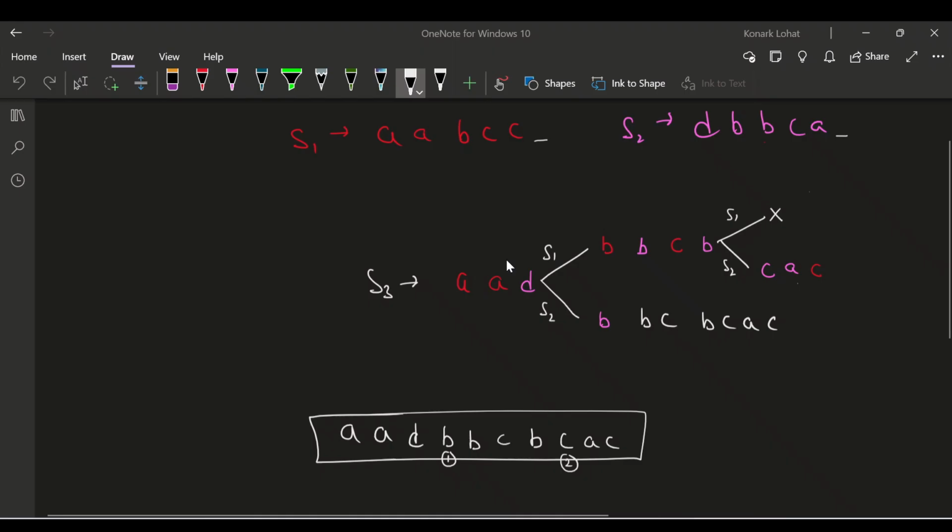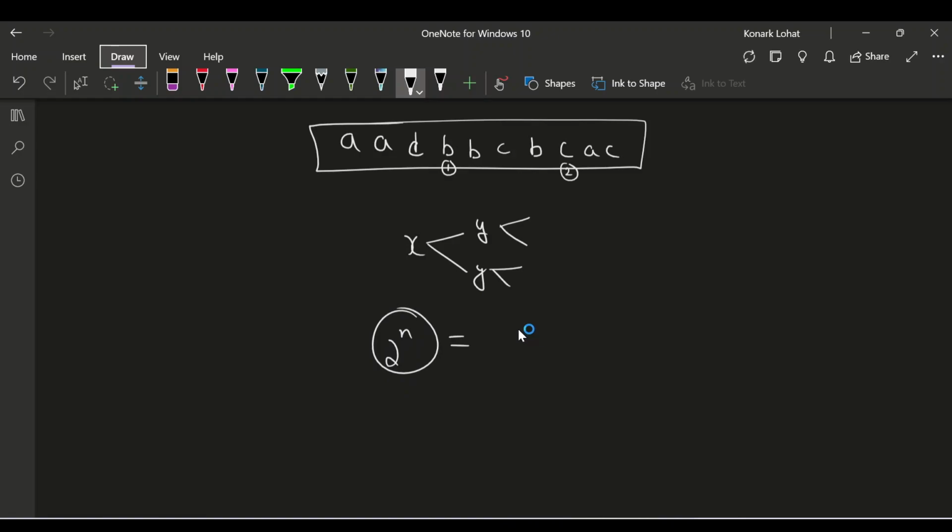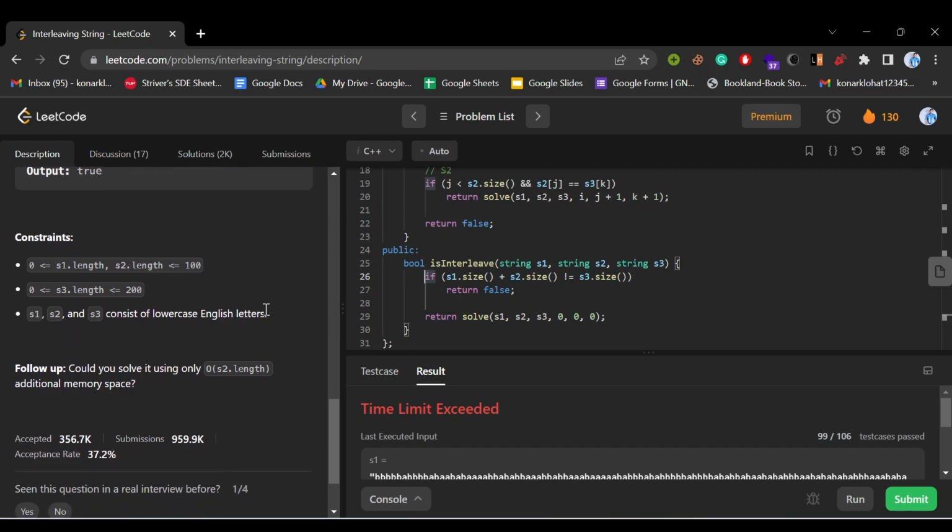And why is it so? Because let's say you have a worst case where for every character x you are making these choices, and for every character y you are making these choices, so this will give you 2 raised to the power n, and 200 is the size of string 3, which means this will give you a time complexity of 2 raised to the power of 200, which is a very, very large number. And this will give you TLE regardless, even if you have 2 seconds of time, right?